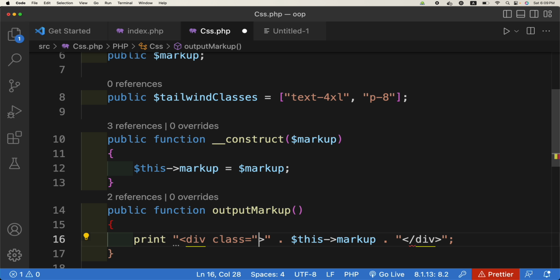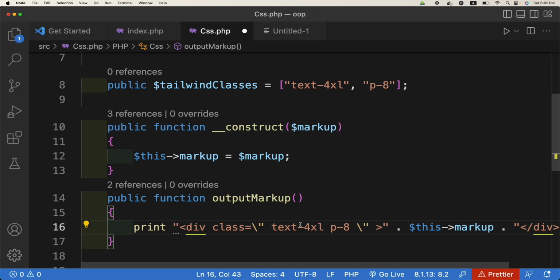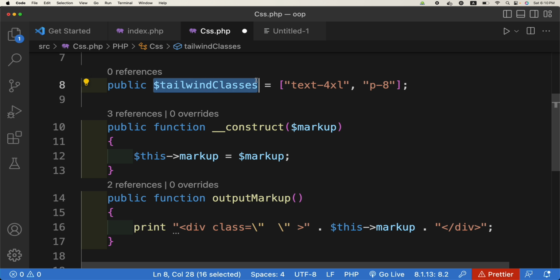class is equal to, you can have concatenation like this. Here we need to have these text-4xl and p-8, something like this, okay. But we need to get this from this array. So how can we do it? Just use the variable. This variable, this is an array actually. An array cannot be converted to a string directly.